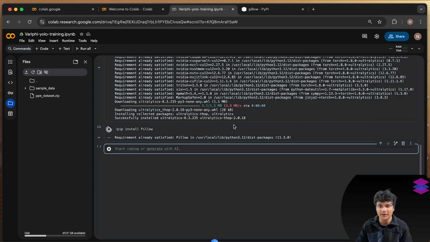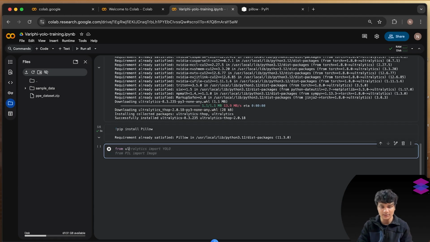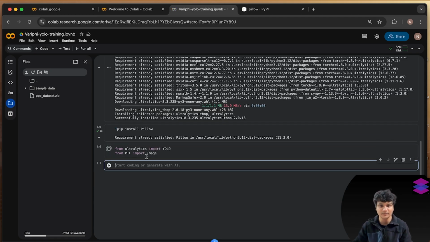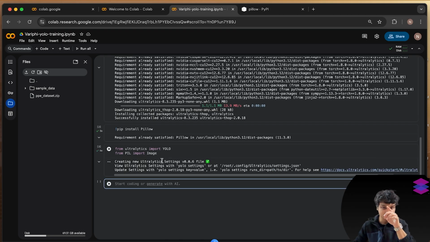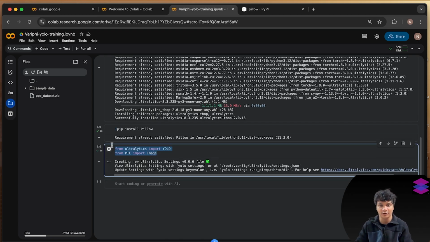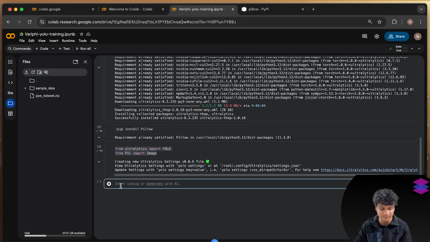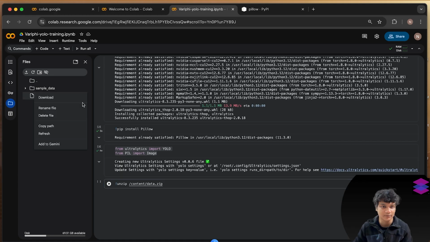Now I need to first import the YOLO model from Ultralytics. So from ultralytics import YOLO, and then from PIL import Image. Okay, so these two I have already imported. Now let me unzip my data. For this I will be using unzip and then my data name, which has to be my PP dataset.